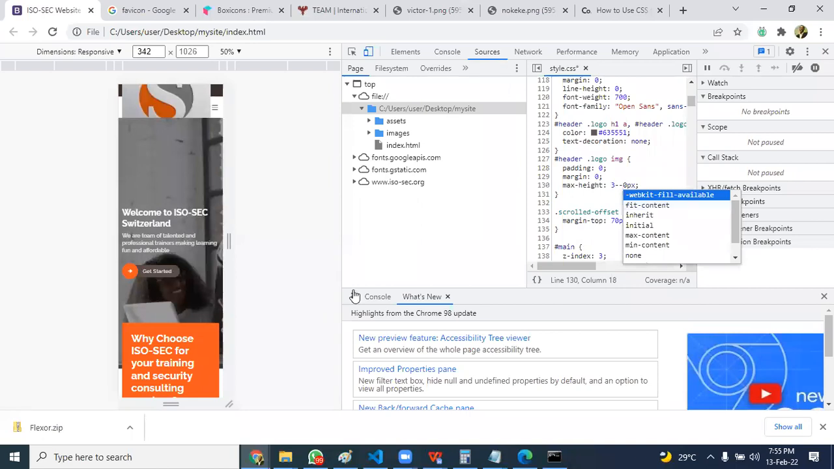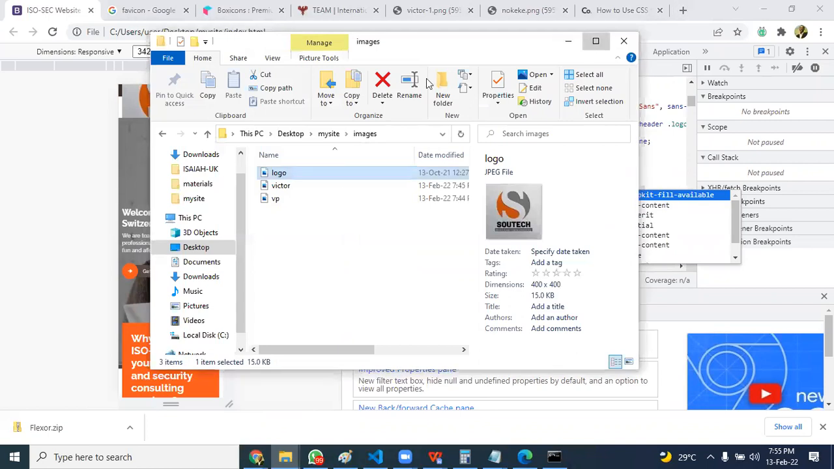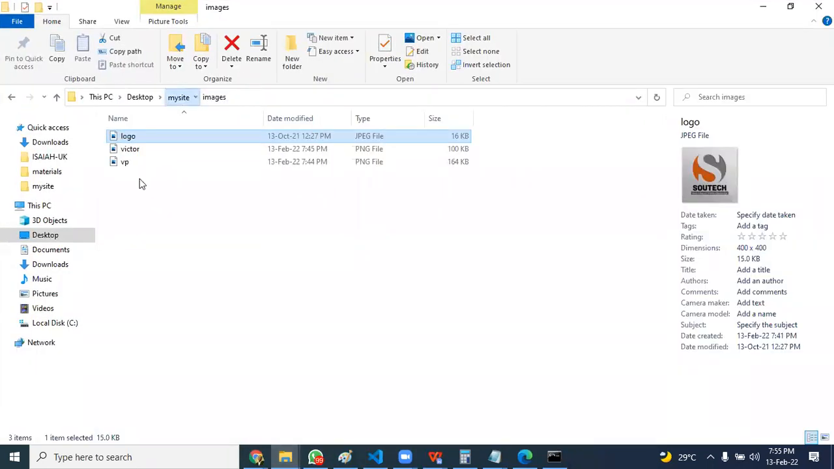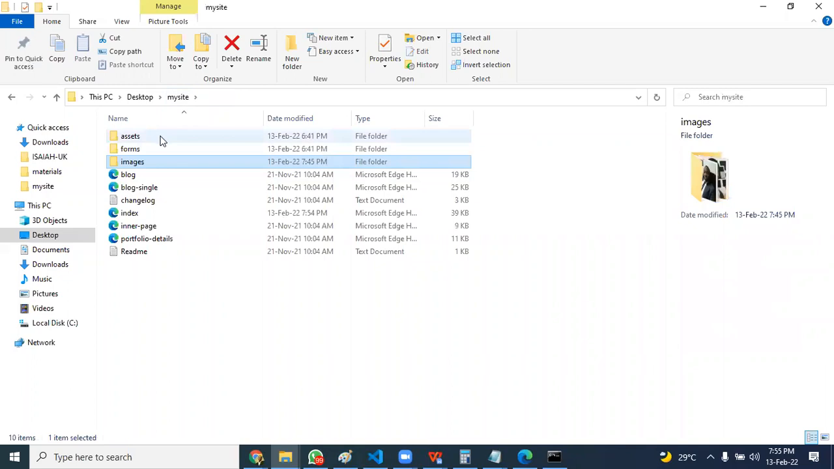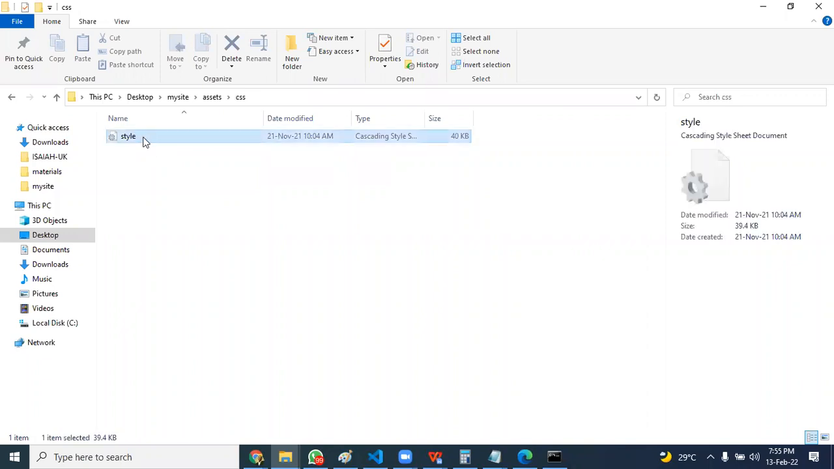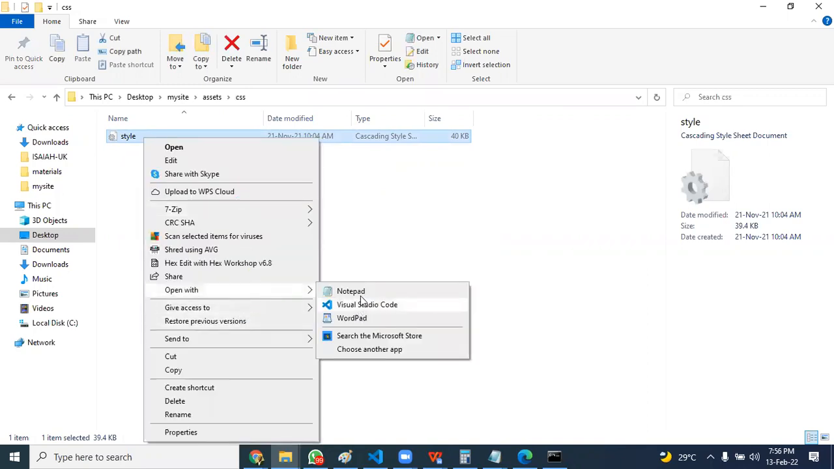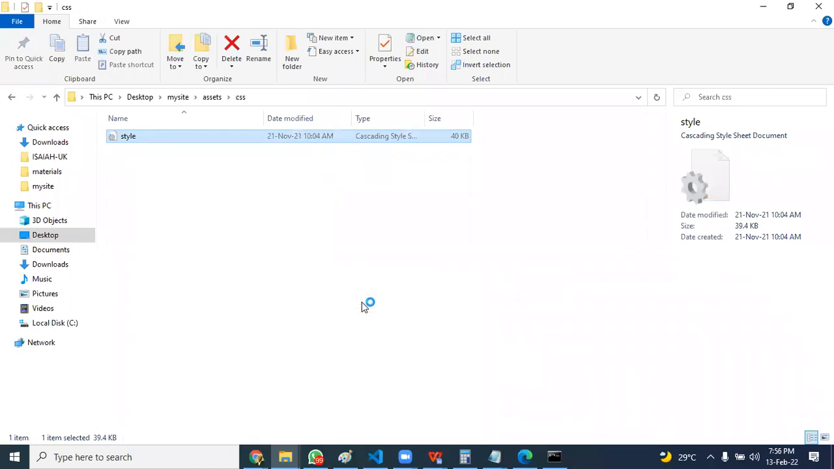Okay, so let's look for the style sheets. Let me do that at once. There's no point postponing the evil day. So this is the assets. This is the CSS. There are so many style sheets, but I think here we have only one style sheet. So good enough. So we're going to be editing the CSS. Let's use Visual Studio Code.